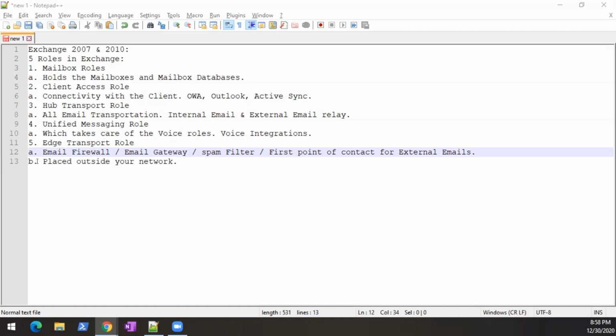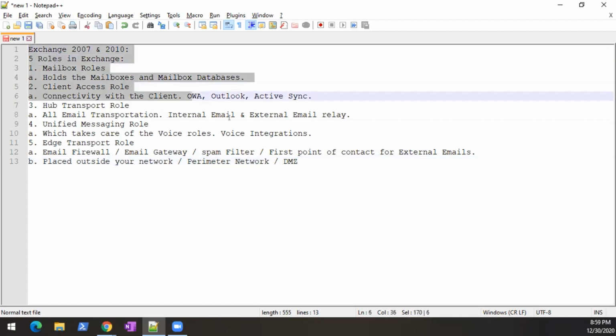So basically, we will place it just outside the network, on the perimeter. Yes, exactly. You said it right. You will be placing it outside the network, preferably on the perimeter network, or we also call it a DMZ zone, demilitarized zone, right? It will be completely kept outside. So this is how the five roles were there in 2007 and 2010.